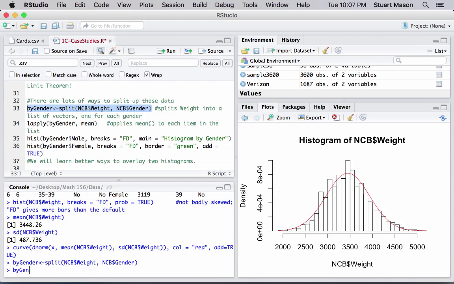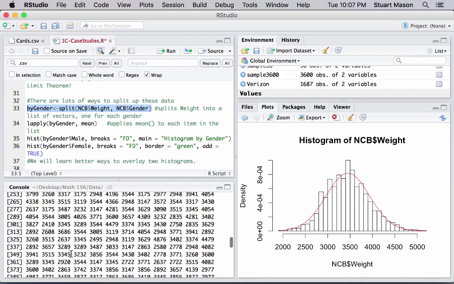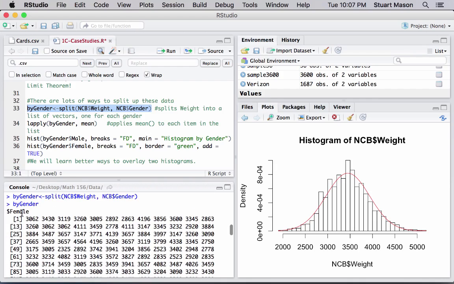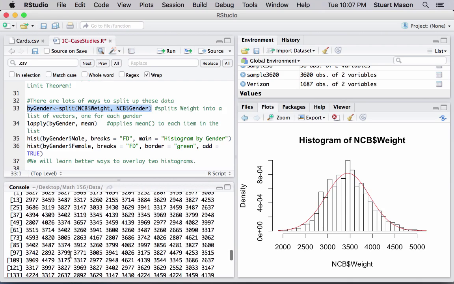Take a look at by gender, and what we get are two vectors, a list of two vectors, right? The first entry is called female, and these are all the female weights. And the second entry is called male, and these are all the male weights.